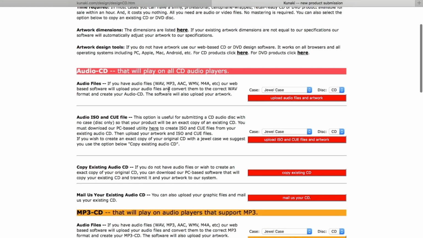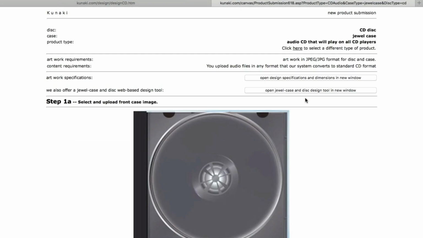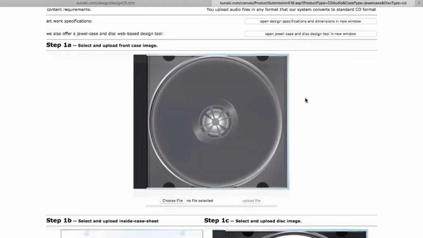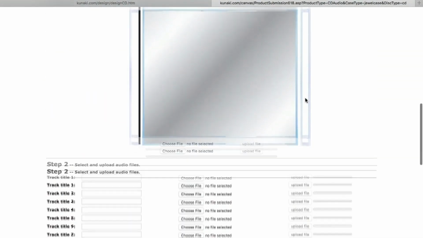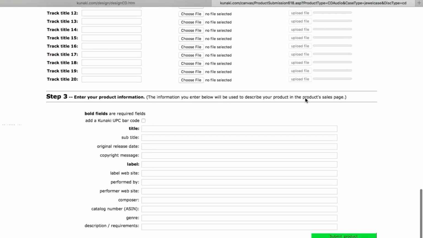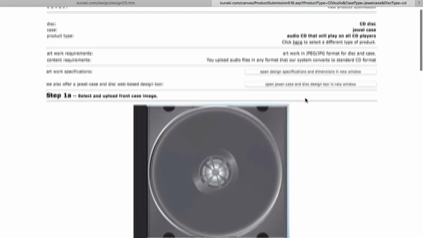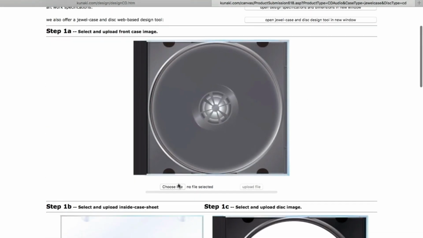You may upload your audio files that are in WAV, MP3, AAC, WMV, and M4A, and other formats. The next step is to ensure that you select a jewel case for the type of case and select CD for the type of disc. You can then click on Upload Audio Files and Artwork to start creating your product. You are then directed to the New Product Submission page. This is where you need to upload the disc designs that you have created and saved earlier on. You'll do this step by step.